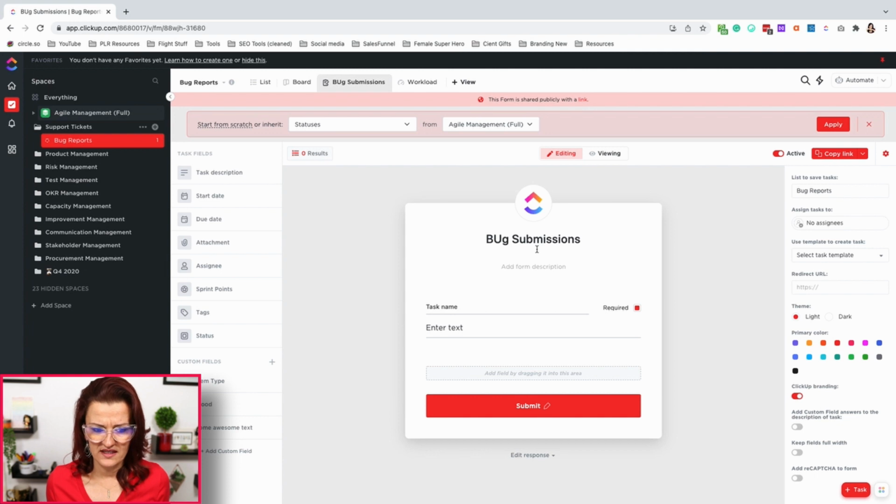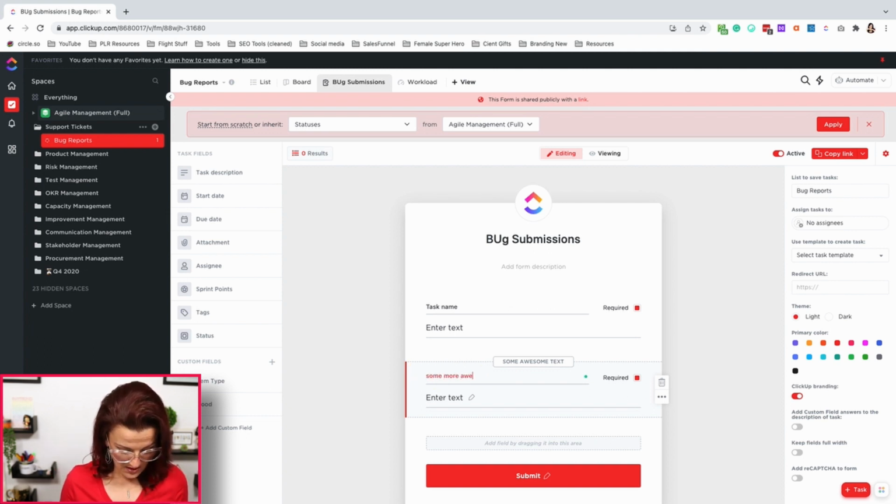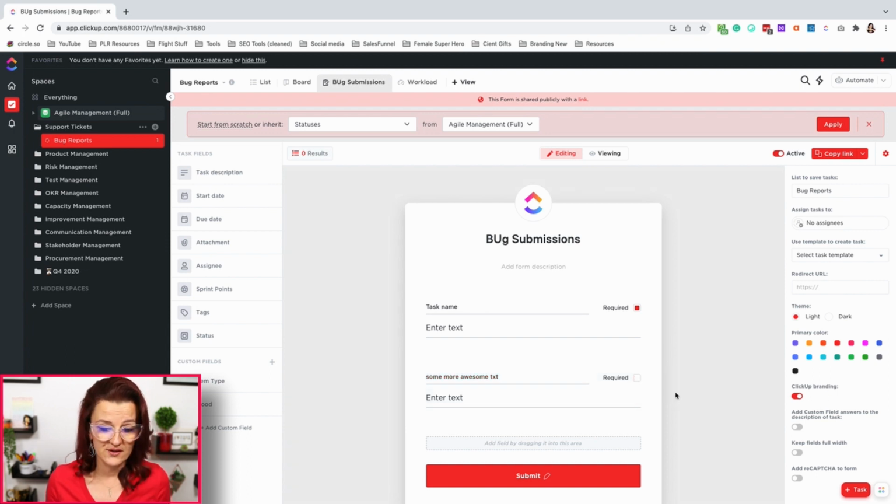Now, Evie, where the hell did it go? Easy. It plugs it into the list down here and you just pull it over. You always can choose to change the topic of whatever they need to submit. So you can change some more awesome text at any given time. You can choose if it's required. You also can make it a hidden field, add it to the task description, all the things.